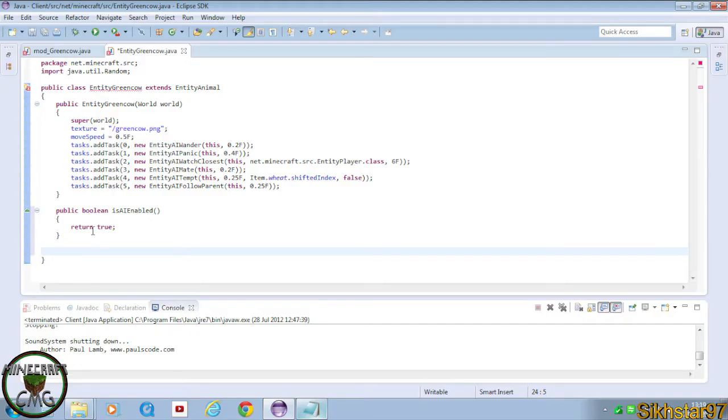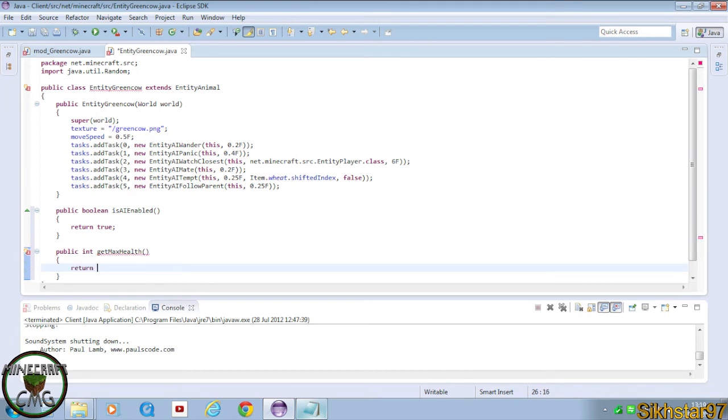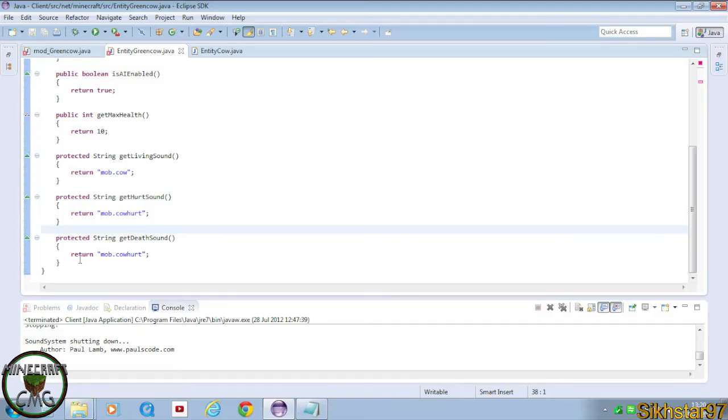So now we're going to define the health bit, so we can put public int getMaxHealth, two brackets, two curly brackets, and we're going to return the number of half hearts of health it's going to have. So I'll put 10. So it's just saying that it's got 5 full hearts of health, and that's our max health done.